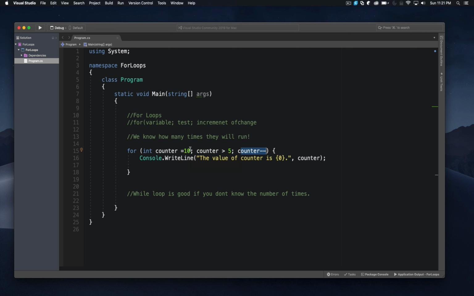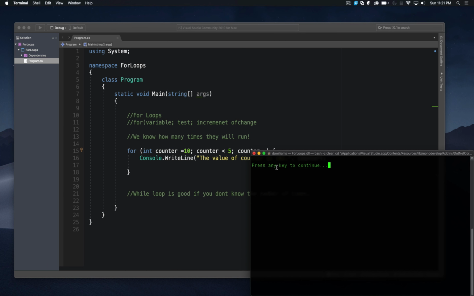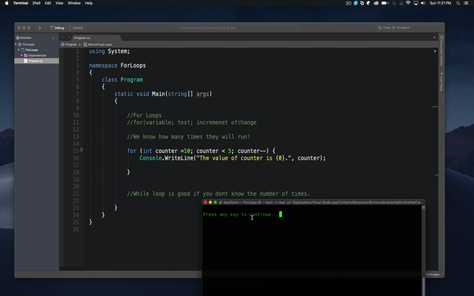Now, the thing about this one is, when we run it, you'll see, and this is the new one, this is the old one, when we ran it, nothing was printed out. Because if counter is 10, is 10 less than 5? This is false. So as soon as this is false, the loop will stop running. Because the initial value was false, it never actually printed anything to the console. So that's why it stopped.